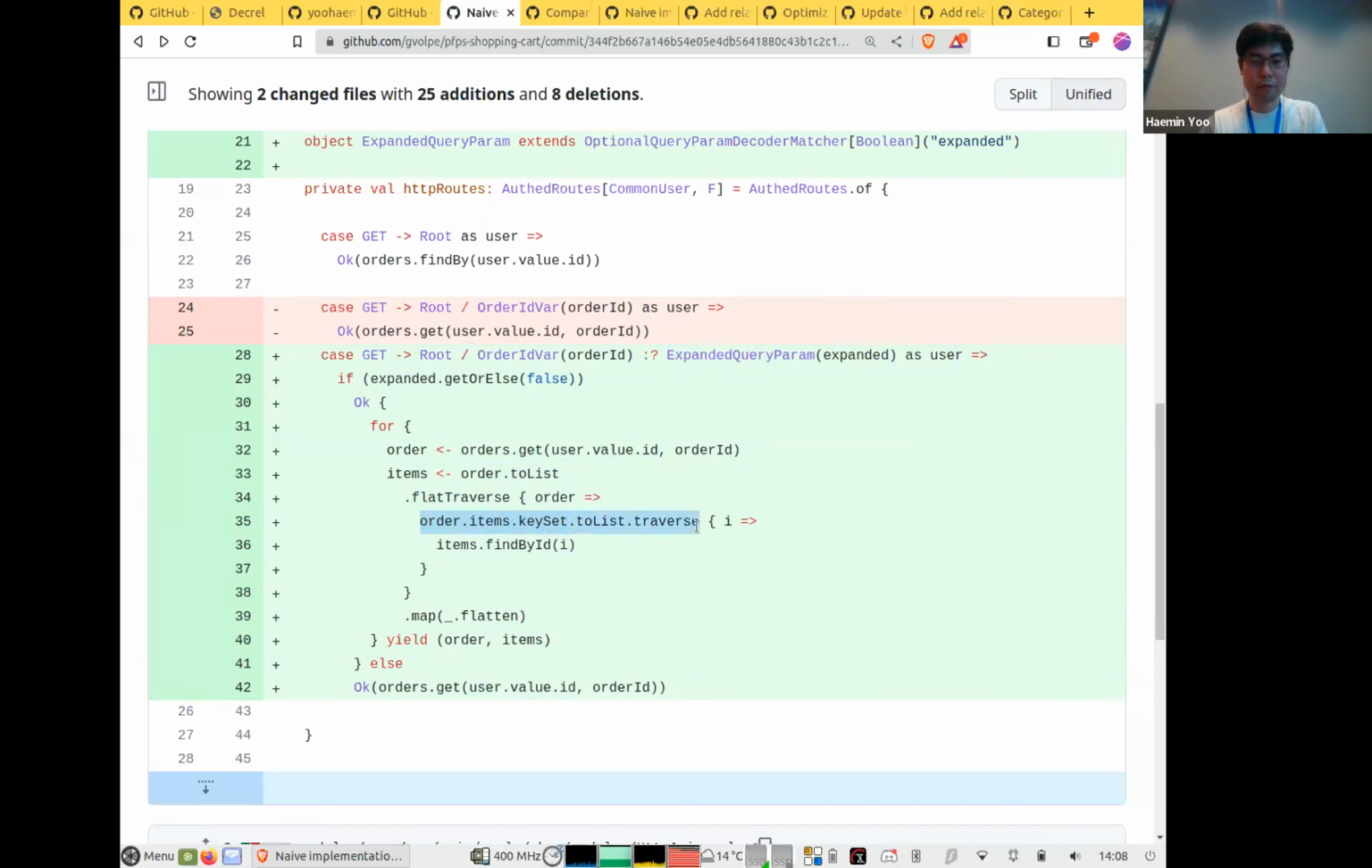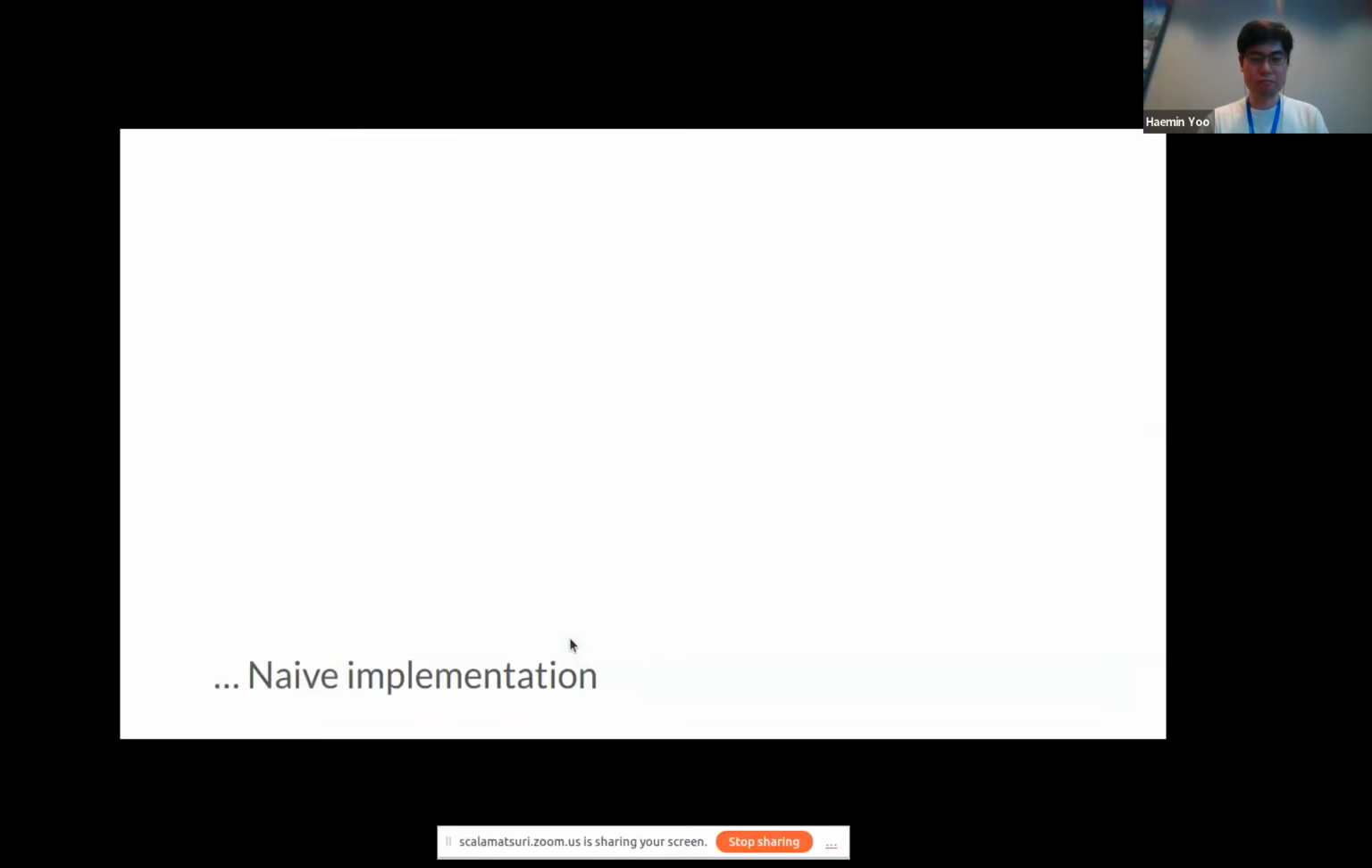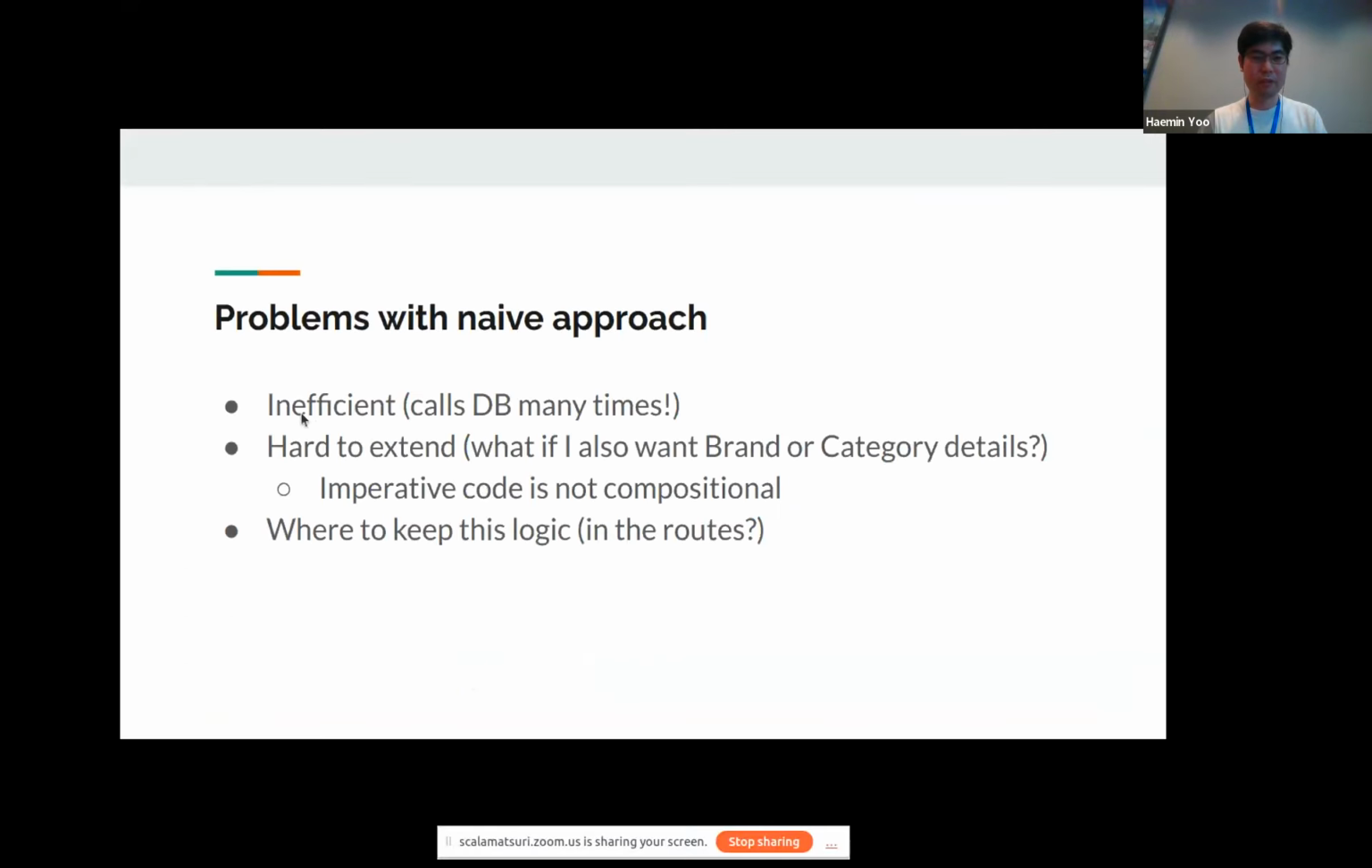So I have a set of items that is in the map, and then for each item I do a find by ID, and then somehow return everything here from the for comprehension. So this actually works, but the problem is it is a little inefficient. It calls the database so many times.